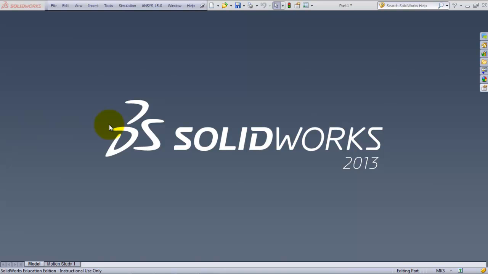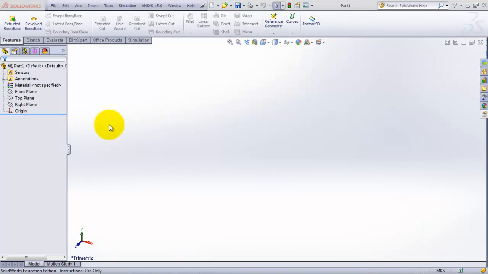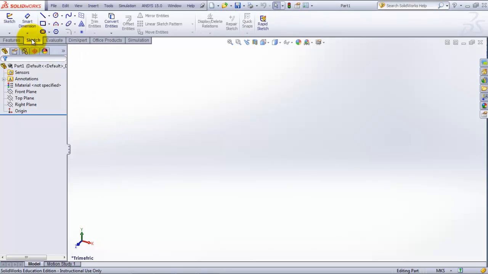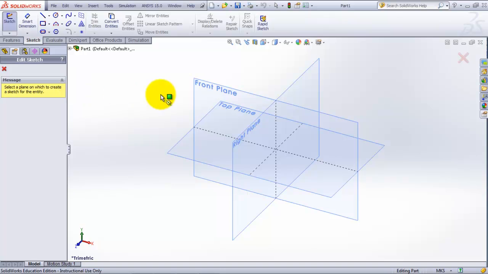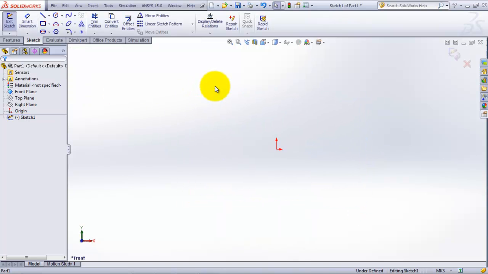Wait for the new screen to come up here. There we go. So we're going to start with doing a sketch. Come over here to Sketch in the ribbon and go ahead and click on Sketch. And we need to pick which plane to draw on. We'll just go with the front plane, so I'll click there.